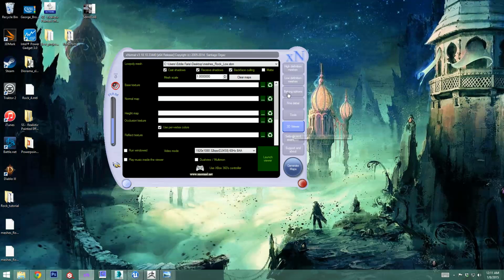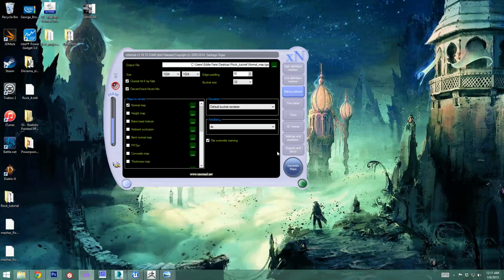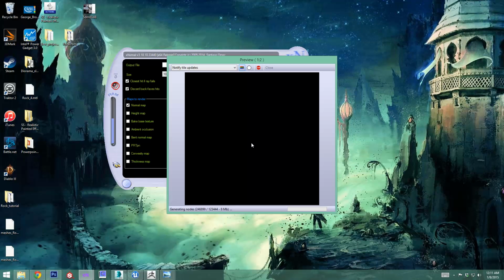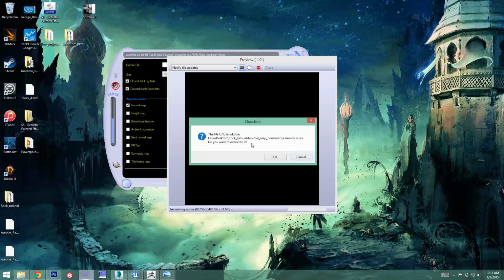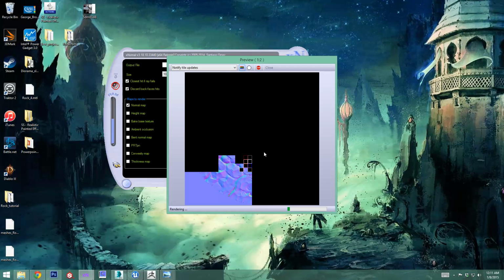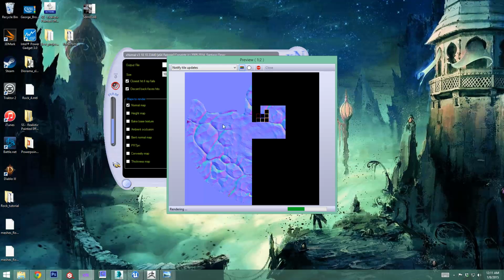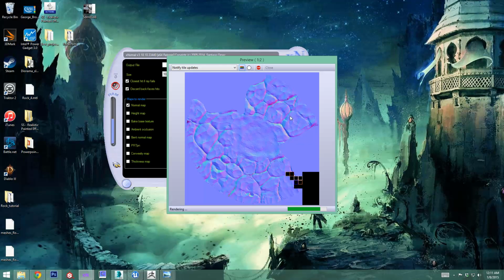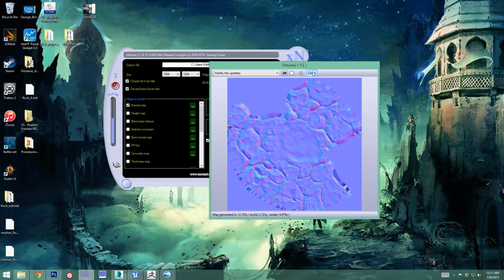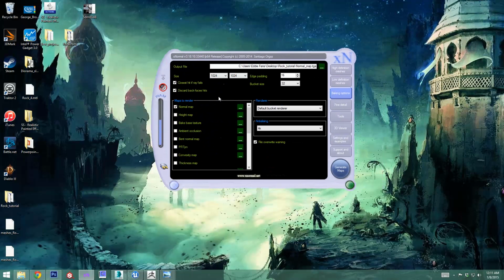So now go back to baking options, and we're just going to re-render that normal map. And we're just going to say OK, overwrite. And it fixed a few of the errors. There's still some places where it's a little bit weird, but I think that was because of my sculpt. So we're pretty happy with that. And so now we have a normal map.